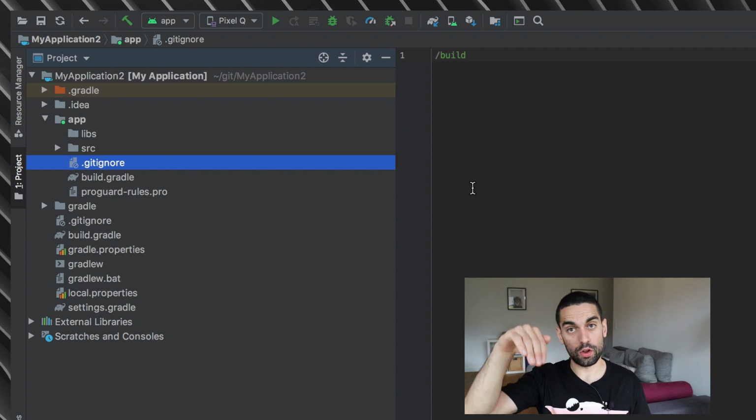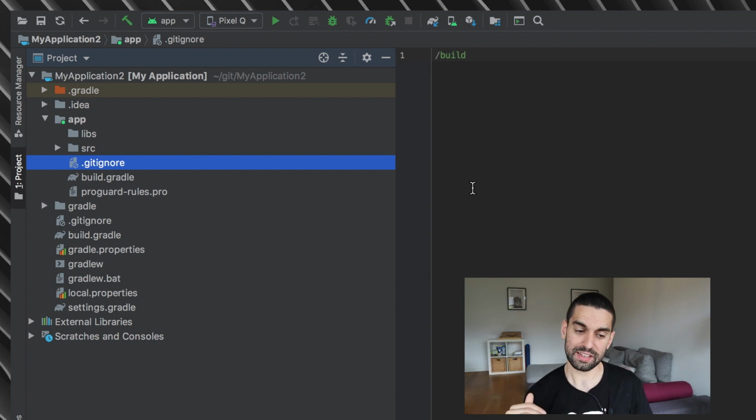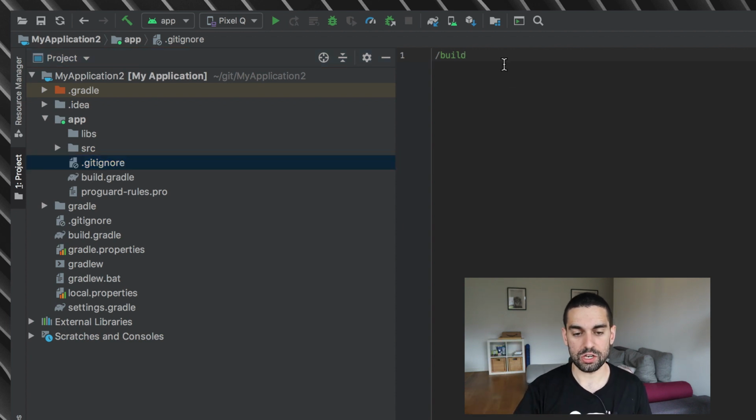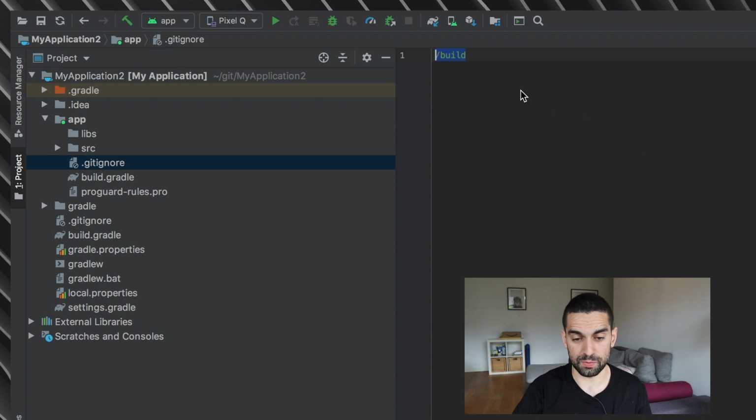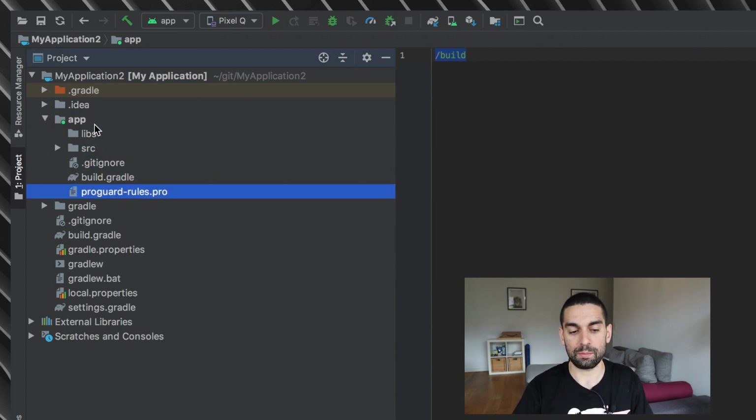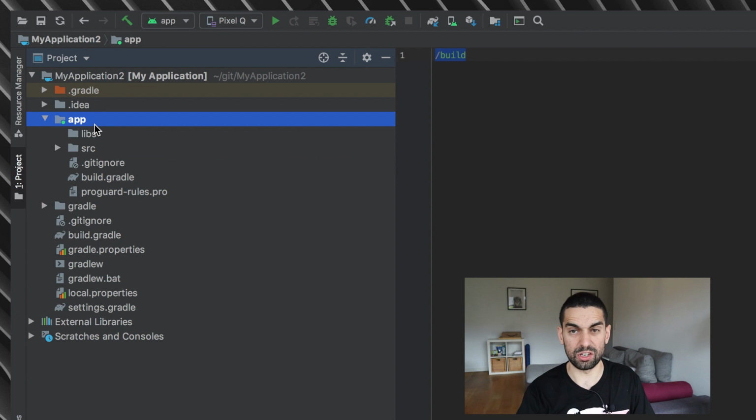It's just that having one at this subdirectory, at this level of the structure, lets you relative path ignore certain things. So this build that's automatically included in it is a folder that would exist in this app module level and not the higher level up.